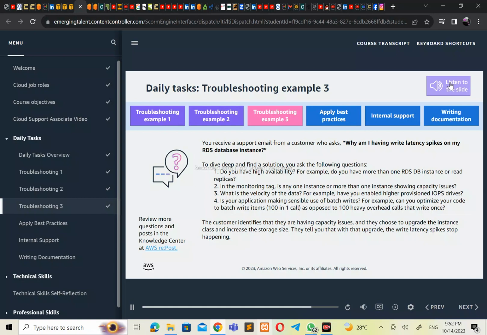The customer identifies that they are having capacity issues and they choose to upgrade the instance class and increase the storage size. They tell you that with that upgrade, the write latency spikes stopped happening.